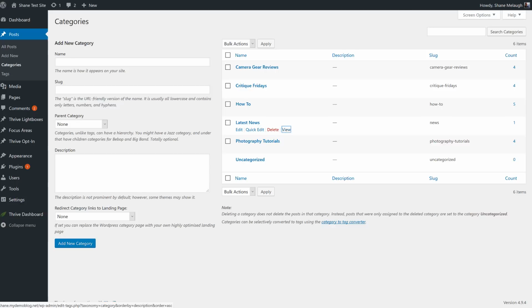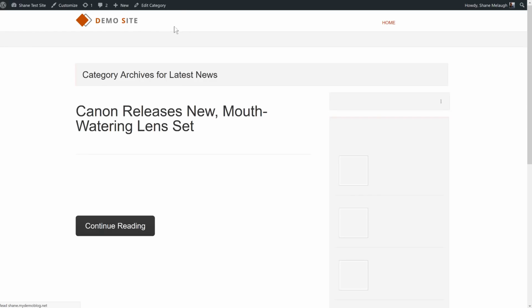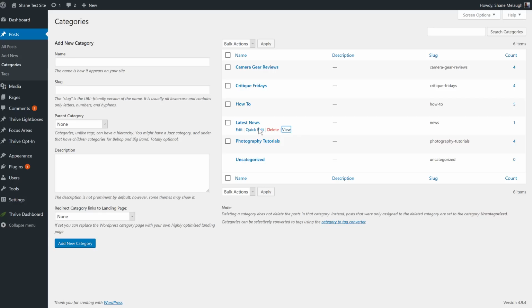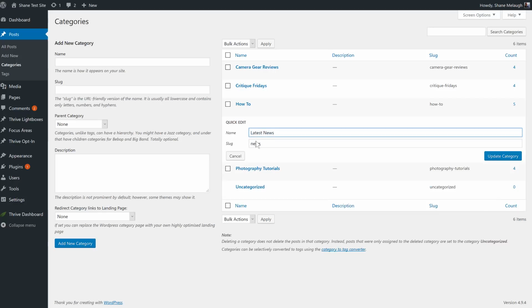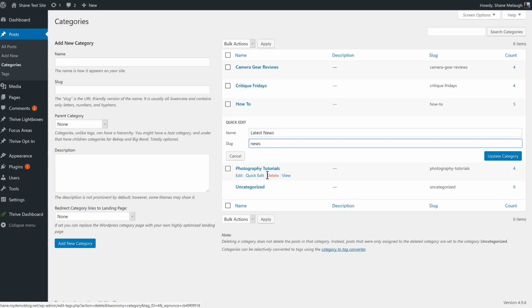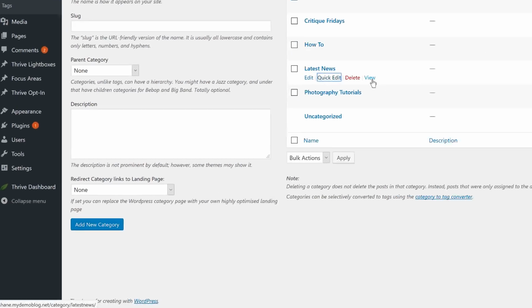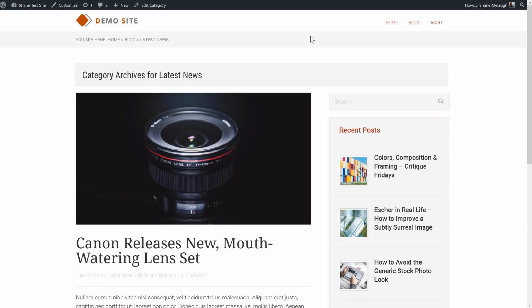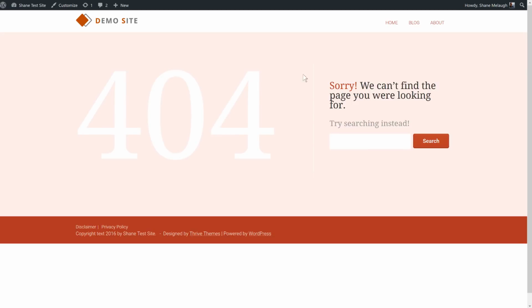So let's open this actually, right? If we view this, then we see the category page for news, and I can show why changing this matters. So if we quick edit again, if I change this to latest news, we can do that, right? Update. And then, as you can see, the URL has updated. The problem is if I've previously linked to this page, or if this page has been indexed, if I reload this page right here, then now we get a 404 page because it doesn't exist anymore, right?